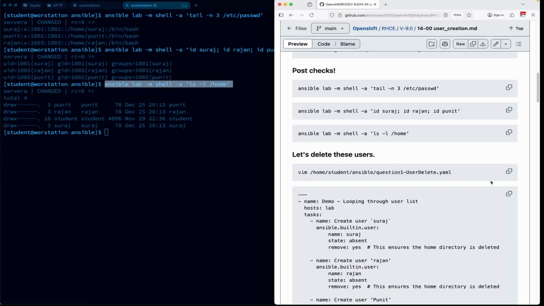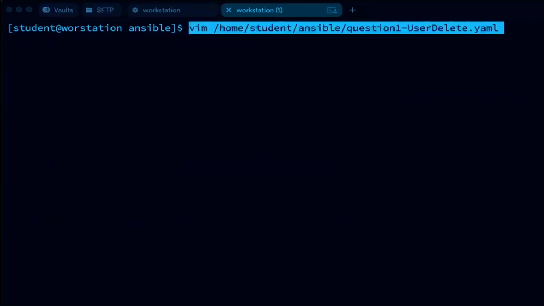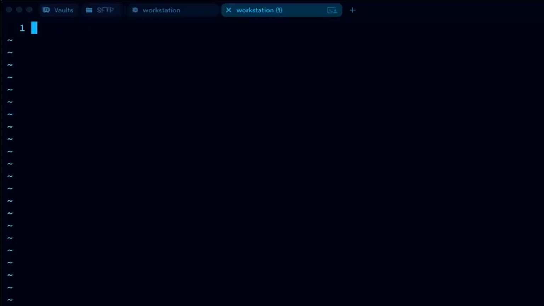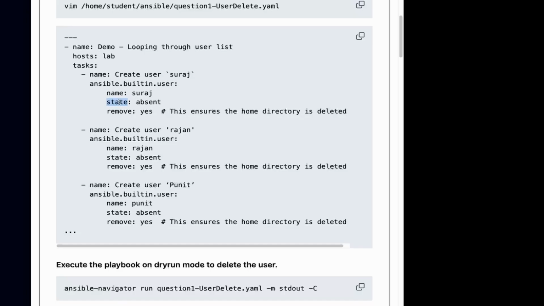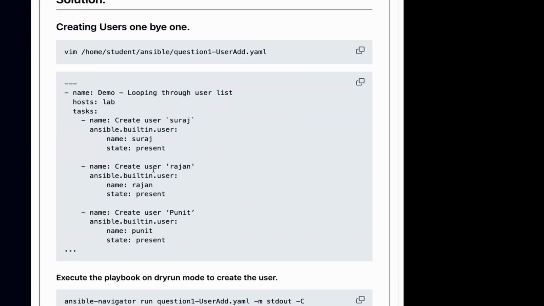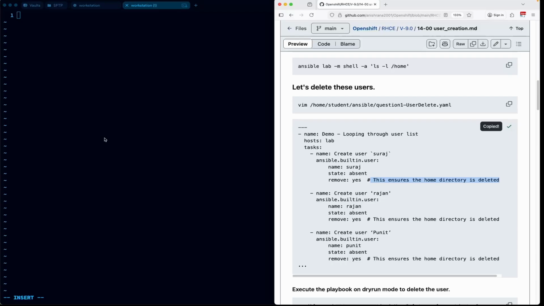So let's delete this. Let me copy here, and we are going to delete these from the Ansible playbook. I just mentioned here state is absent, and if you see, here it is present, and remove: yes, it means that this will ensure the home directory is deleted, and the rest of the other things are the same. So I'm going to delete, as a noob, you can say that.